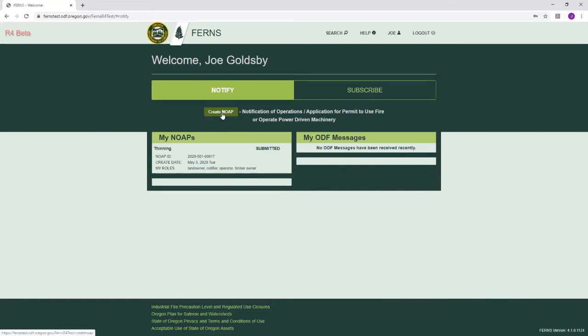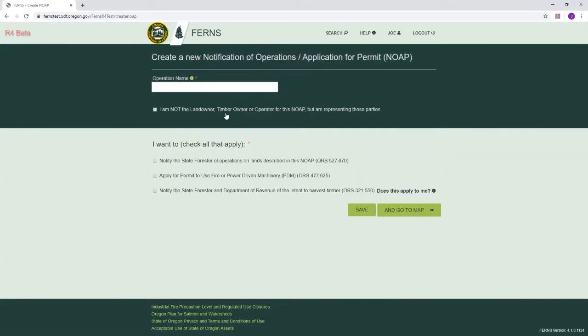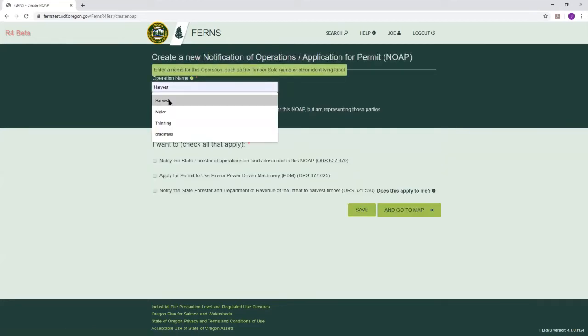But to create a new notification, you just click Create Notification. The first thing you do is name it. I'm just going to call it Harvest. If you were doing a notification for someone else and you weren't the landowner, timber owner, or operator, you could select this button. And then there's three options.